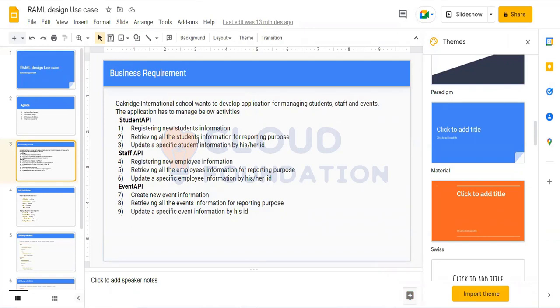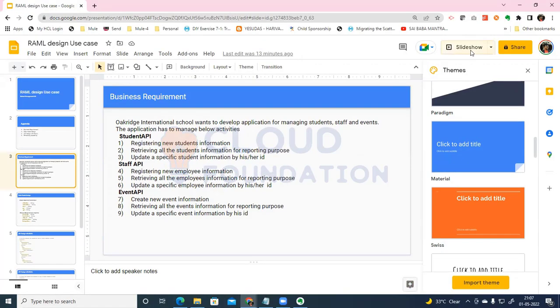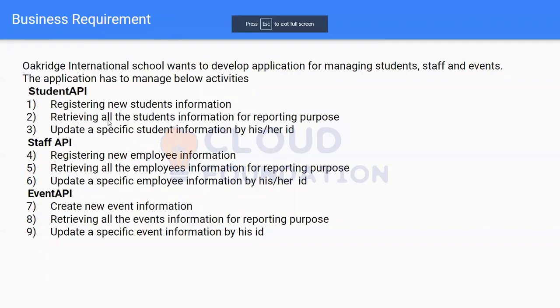The application you're going to develop needs to register the new students' information, and that has to retrieve the already existing students' information. The same thing we developed, right? I think earlier we developed order and product APIs, right? Yeah, that's right. On similar lines, this API needs to take care of the student information, and also the people who work in the school, like teachers, non-teaching staff, teaching staff, and different kinds of employees, right? They need to manage the employee information also.